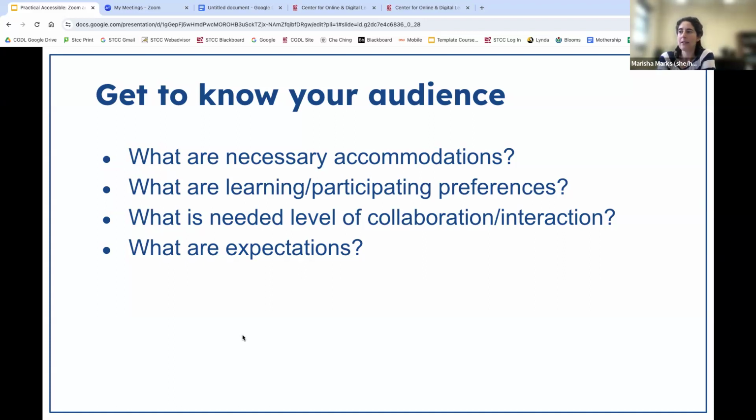And then what is the needed level of collaboration or interaction? So what is needed for your class to be successful? There are certain tools, like annotation tools, that you can use within Zoom. Is that tool necessary? Is that tool helpful? Is that tool going to enhance the learning experience for your learners? Or is using that tool going to create a barrier for some students?